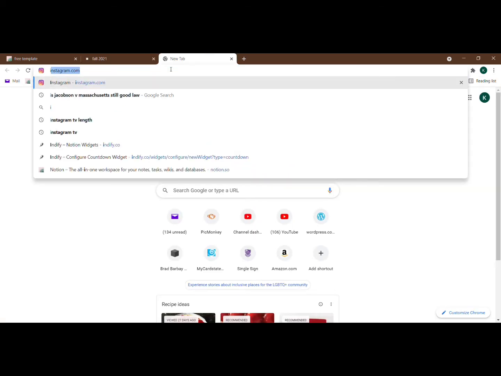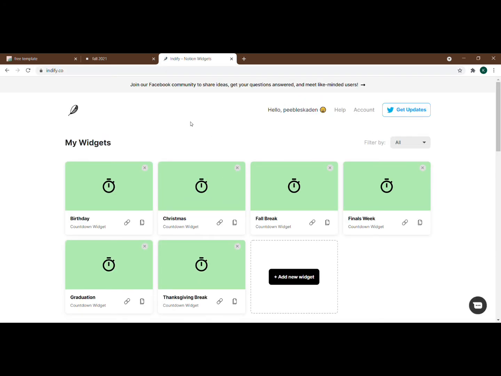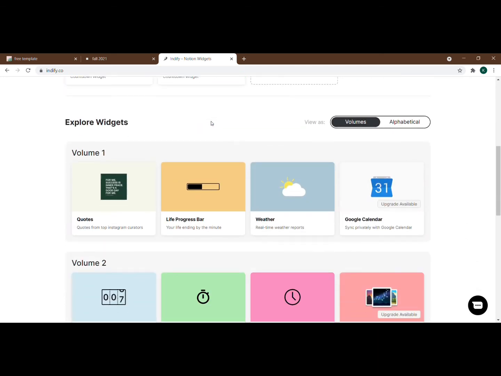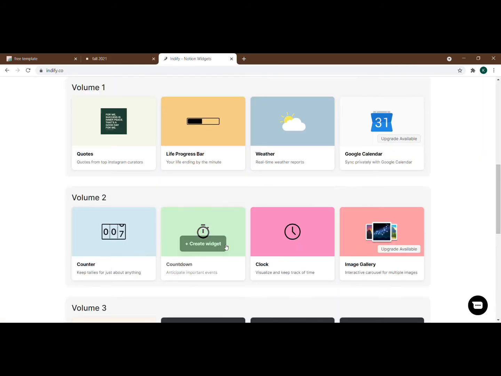So if you go over here to Indify, you can create an account for free, and there are all different types of widgets. So these right here, these are all widgets, and they're all countdowns. So I did fall break, Thanksgiving break, finals week, graduation, and then I was like, well, my birthday's right then, and then I needed one more to make it aesthetically proportional, so I added in Christmas. But those are all countdowns. I have mine set to just show weeks and days, but you can do it down to years, months, seconds, all different things. And there are other types of countdowns as well.